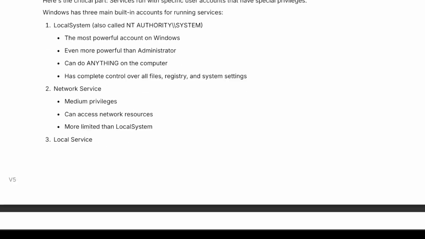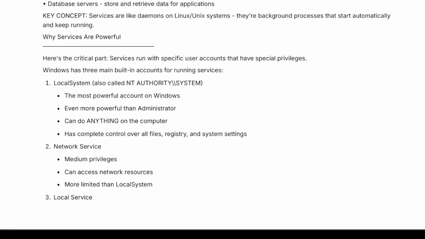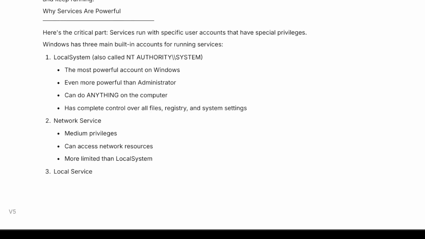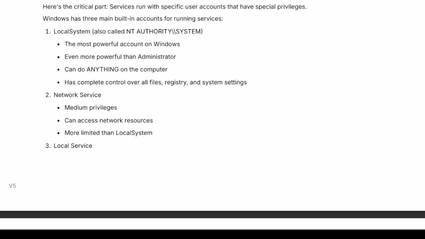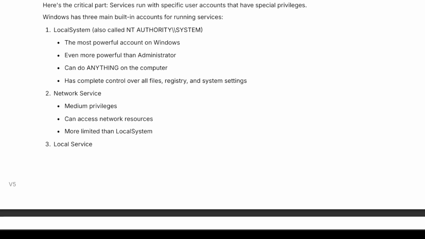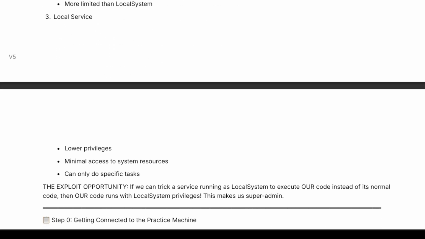So why are we discussing the different types of built-in accounts in Windows? The thing here is that Windows services run with a specific user account that has special privileges, and these are different accounts, right? If a specific service runs with this account, it will have high-level privileges, if it runs with this account, it will have medium-level privileges, and if it runs with this account, it will have very low privileges, right?